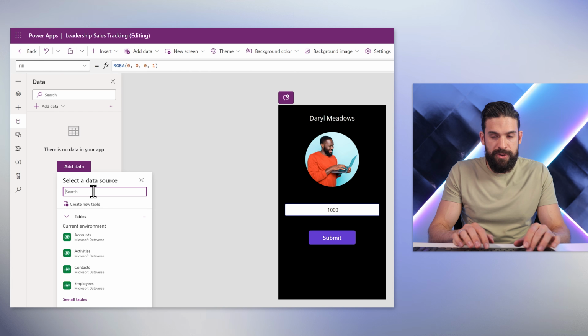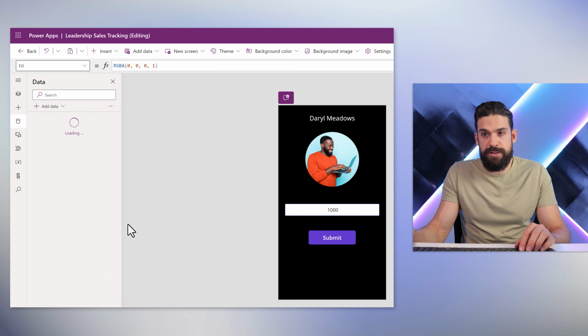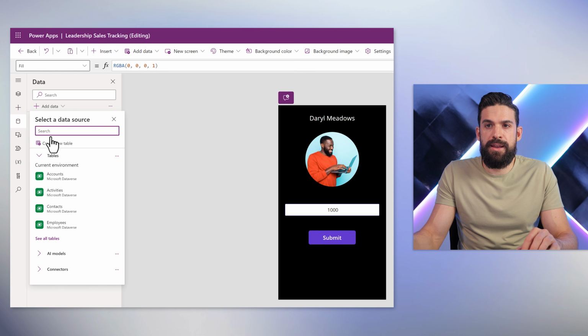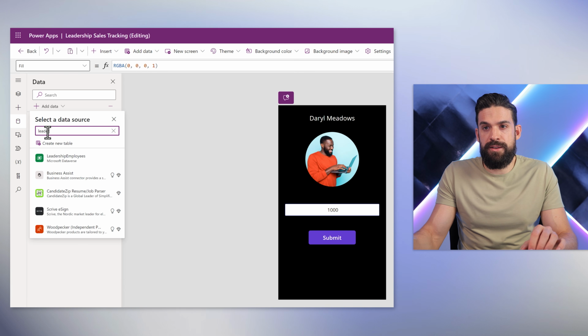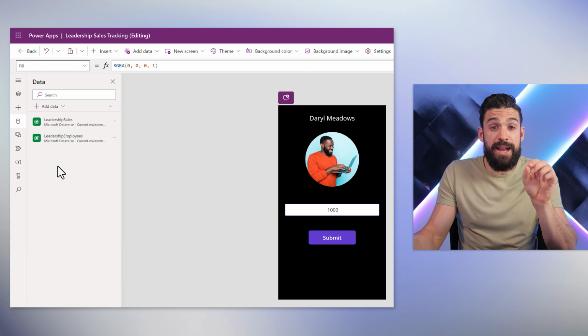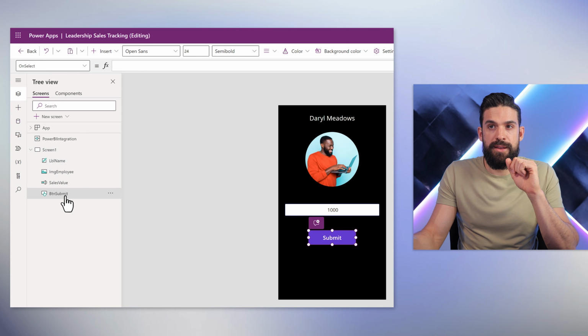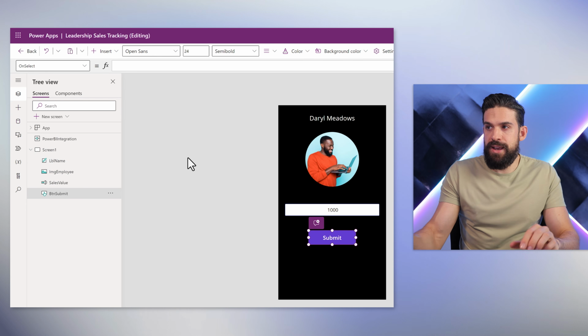And now here we have to make the connection to our two leadership tables. So we have leadership sales, and then we have another one. So add data. And then here we're going to have leadership employees. Okay, so now that we have the connection to these two tables, we can go back to the tree view. All right, click on the button, on select is equal to, and let's try this again.